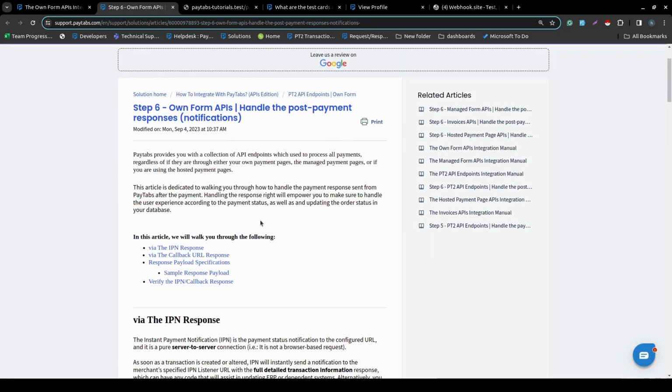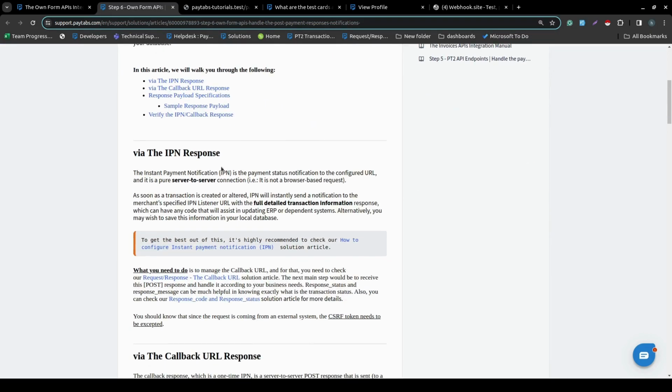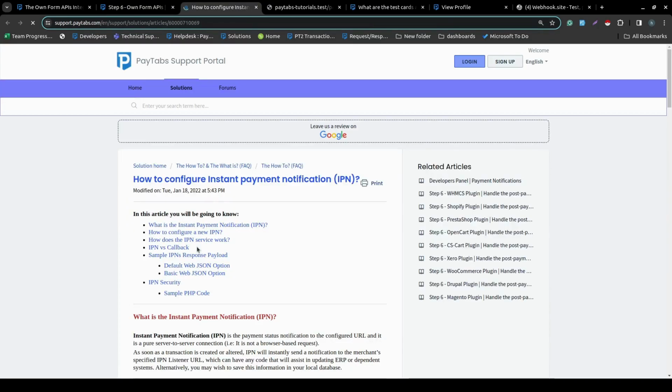Now, these responses are a server-to-server request from PayTabs to your server after the payment is fully completed and it contains all the details. So, this is the response that you should rely on to update your system, your customer, or to do any updates for the payment. Now, you can handle the post-payment responses using the IPN response for all of your transactions initiated in your PayTabs profile, and you can learn more about that by following the steps mentioned inside our solution article, How to Configure Instant Payment Notification or IPN.